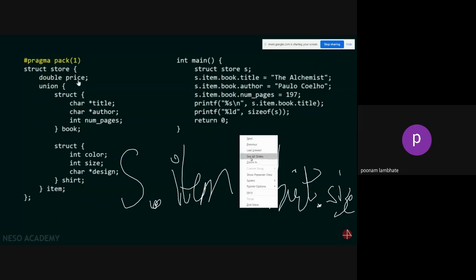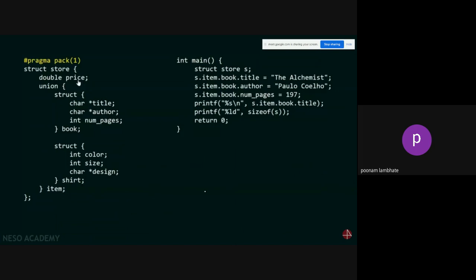Suppose I want to print the size of the union. Then which variable will I have to access? Can you tell me? I want to print the size of the union. Which is the union variable here?